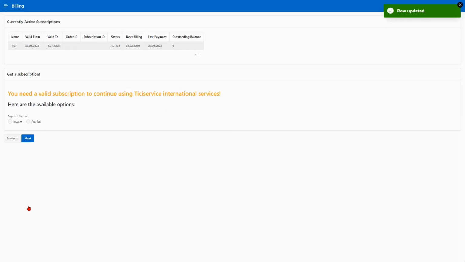Step 2. Billing. Before getting started, you need to decide which subscription to activate and whether you prefer to pay via invoice or PayPal. Don't worry, you will have 2 weeks to try all the applications for free. However, if you want to activate a subscription right away, you can do so through this page or later on.